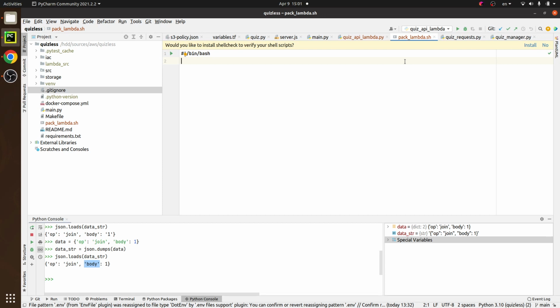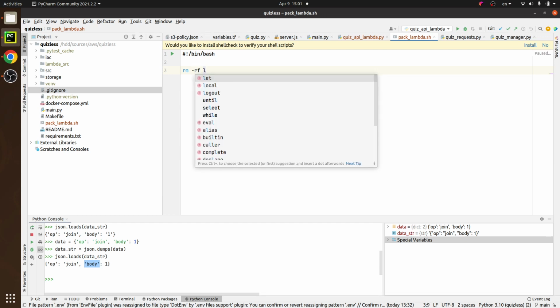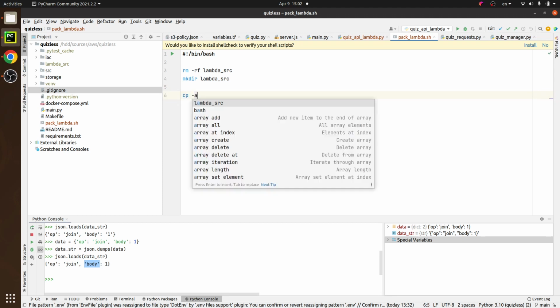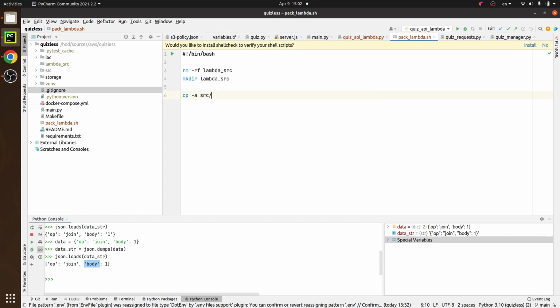or maybe in advance. So if I already have this folder, I will delete the folder and all its content, and this would be a recursive operation. Lambda src, I delete it, and now I'm creating this folder from scratch. It would be empty. And now I'm copying all my sources into this lambda src folder. I'm using a cp command, cp all, the src folder inside this lambda src folder.